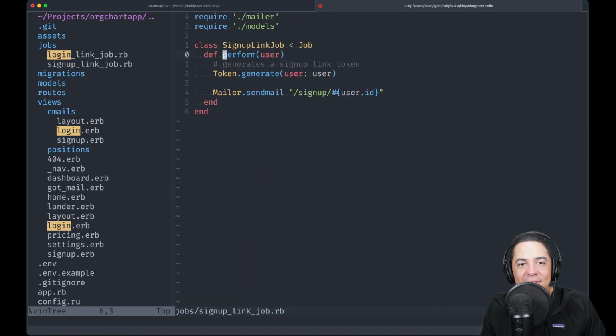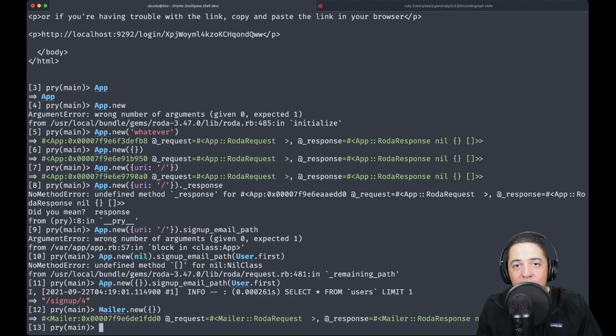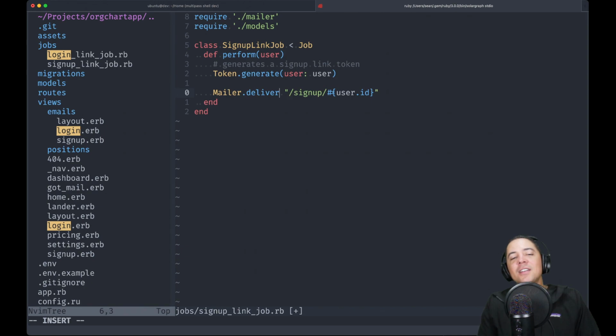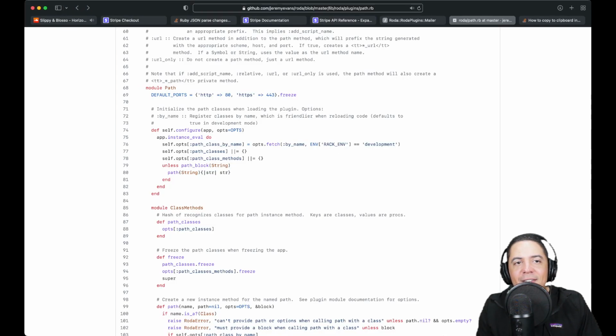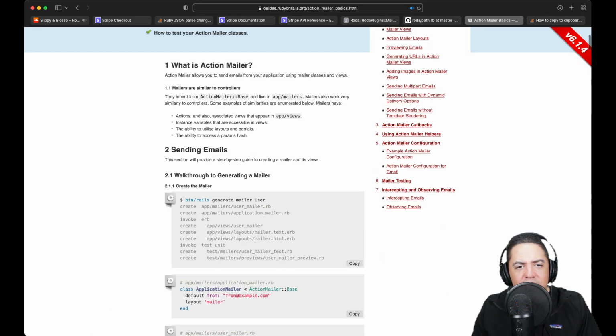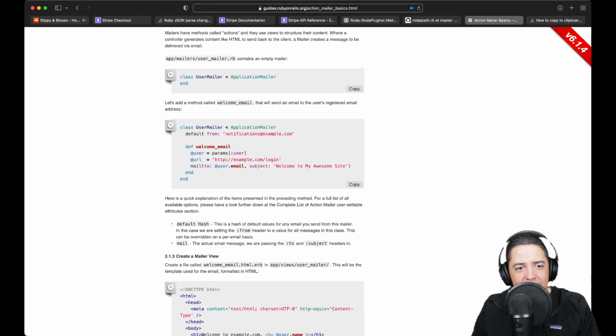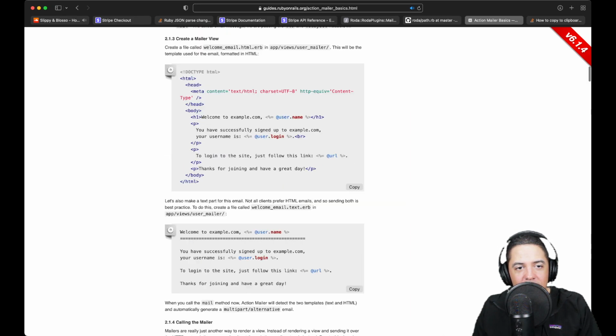Let me see. So, do I want to say mailer send mail, or do I want to say mail? I can even do mailer new. Mailer new. Oh my goodness! I could do what Rails does. Mailer, and I could say sign up email. What does Rails do again? Rails mailer, Action Mailer. Yeah, what does it do? Okay, there's a mailer. Great. I guess user mailer. Welcome email. User mailer.